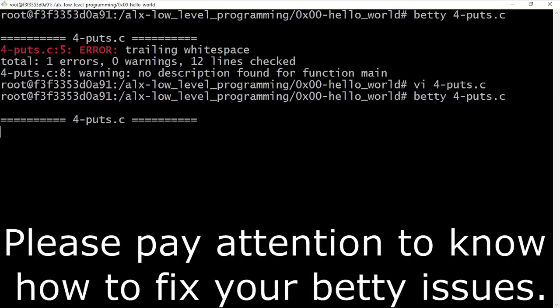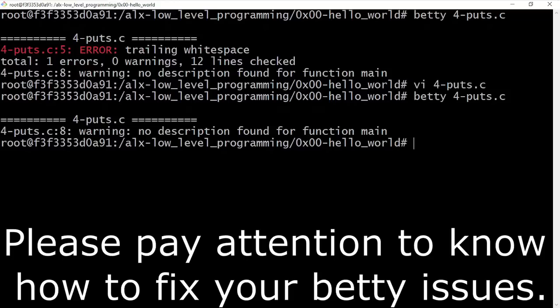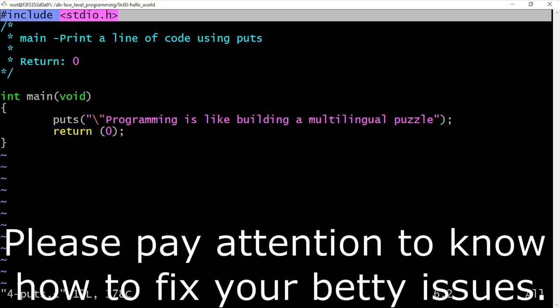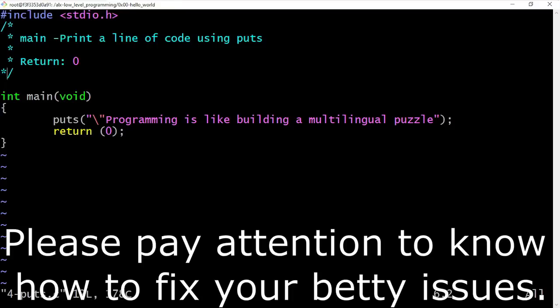Now, when I run Betty again, let's see if we have an error. And it gives us no error this time, but it gives us a warning. And the warning is in line 8. It says no description found for function main. All right, so now let's go ahead and write a valid description for our function main in line 8. So first off, we had our error in line 5 and then the warning in line 8. So let's fix the warning now in line 8. So this is line 1, 2, 3, 4, 5, 6, 7, and 8.